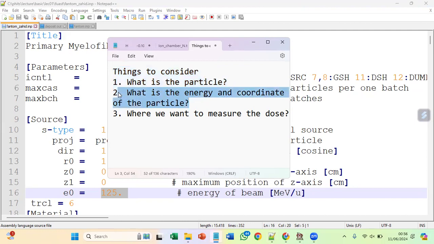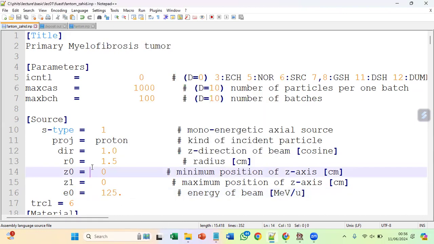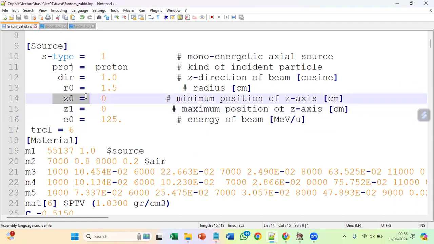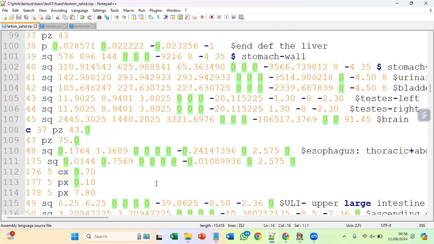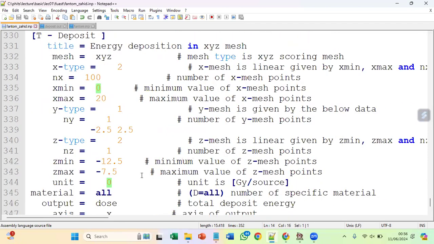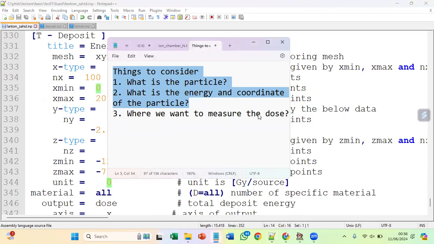We must really know where we want to put our particle. I think you guys, Mr. Zaid especially, almost true. The part that we can improve is in here. We set this z0 and z1 as 0. After we put the source in the correct coordinate, then we set where we want to measure the dose.